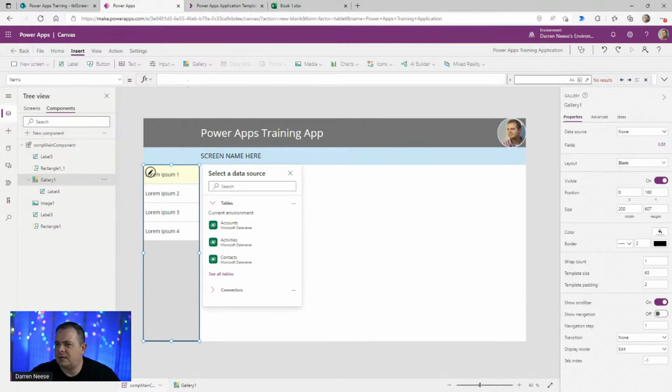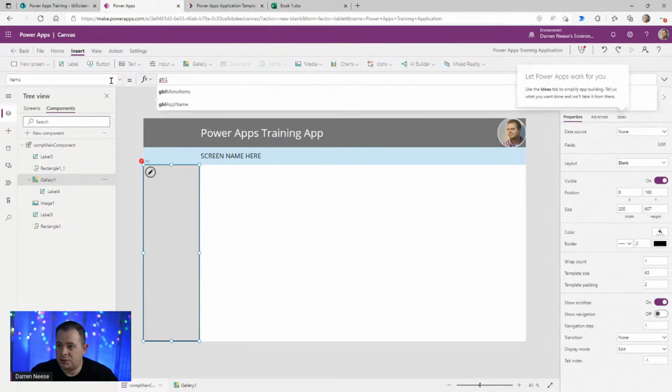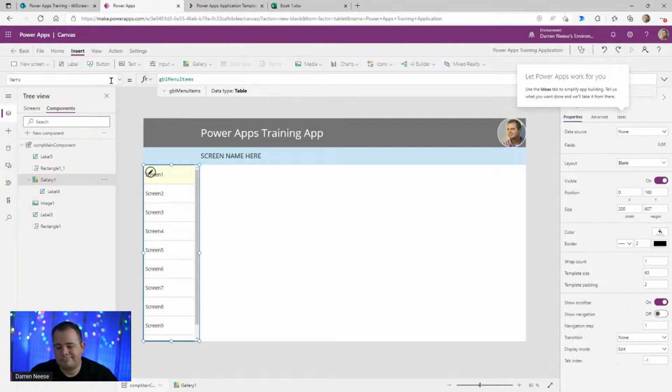Okay, so we've got this selected for the data source. We actually do have a data source. I don't know why it's blank up here. Let me get rid of that find and replace. There we go. So it is a global, GBL menu items. Look at that. So there's our menu items.